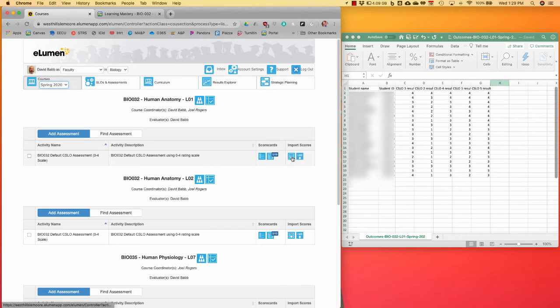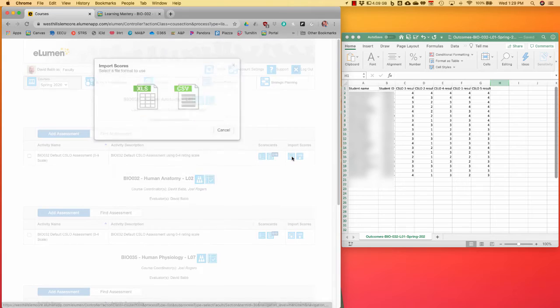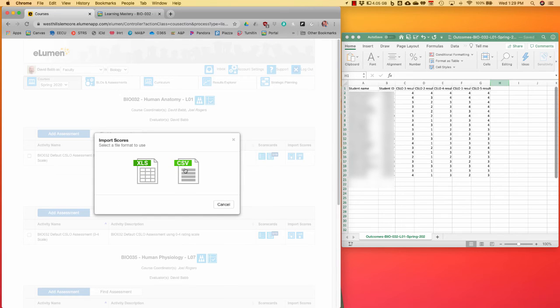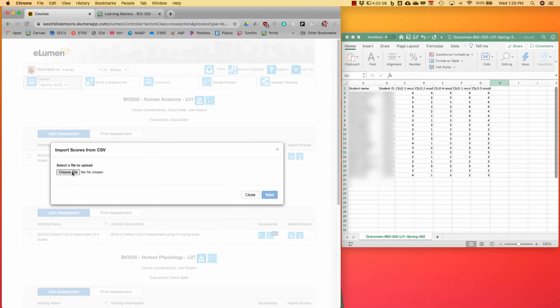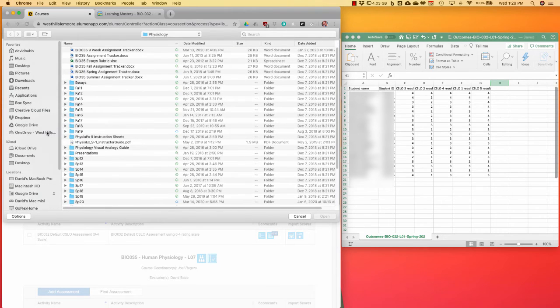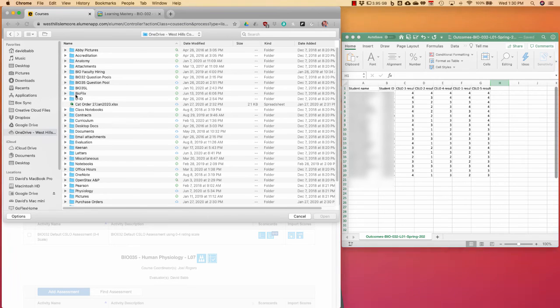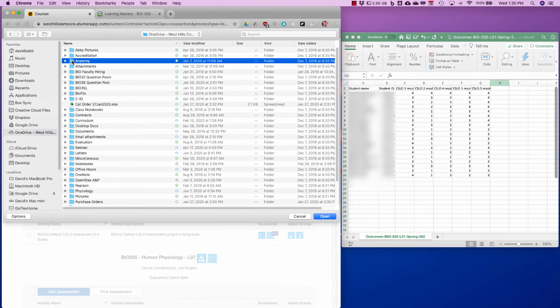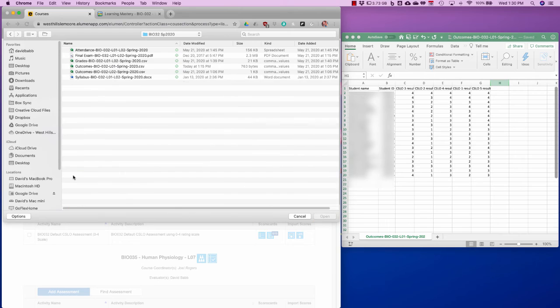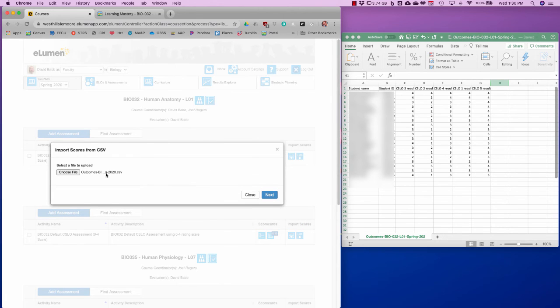I go in and click import scores here. It's going to ask me for the type of file. Like I said, I'm using a CSV file. So for the CSV file, it'll ask you to find it on your computer, wherever it's located. You find that outcomes spreadsheet, or whatever spreadsheet you're using, and open it. There it is.